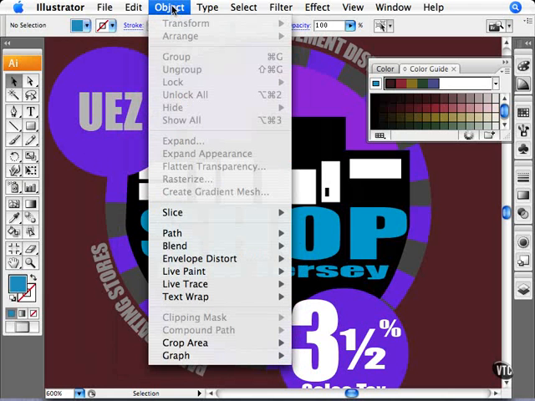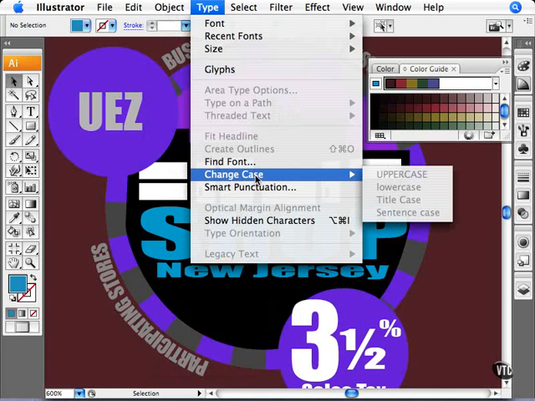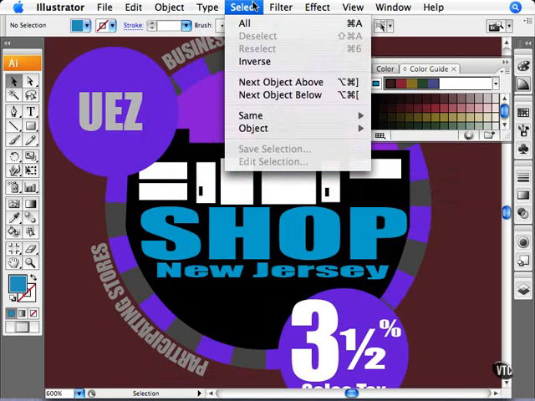Under the Object menu, you're able to determine whether you want to lock objects, group them, ungroup, hide, show, and many other options. Type is pretty obvious. We're able to work with our fonts, our recent fonts, and we're able to find fonts and change the cases of fonts. So we can go to uppercase, lowercase, and so on. The Select menu allows you to select objects in your document. You can select all, deselect, and inverse a selection, which means to let go of the currently selected object and instead select what's not selected.